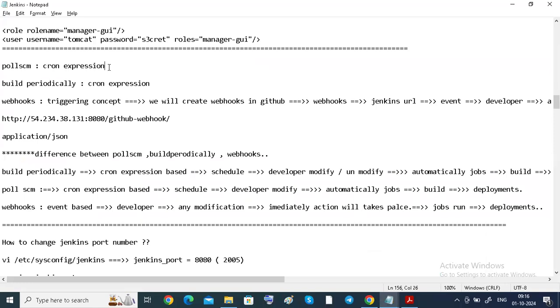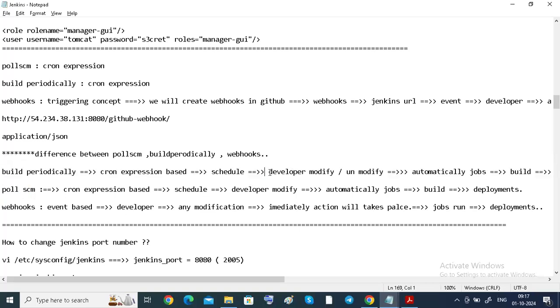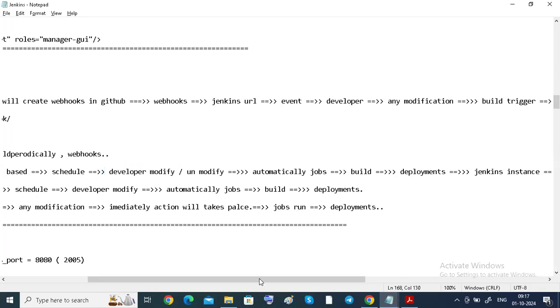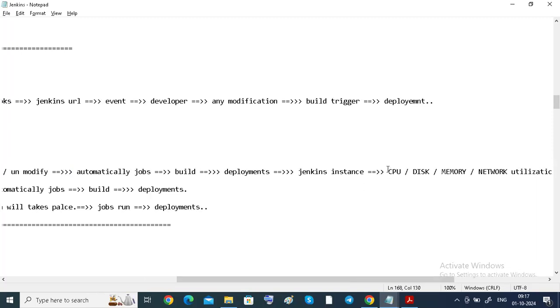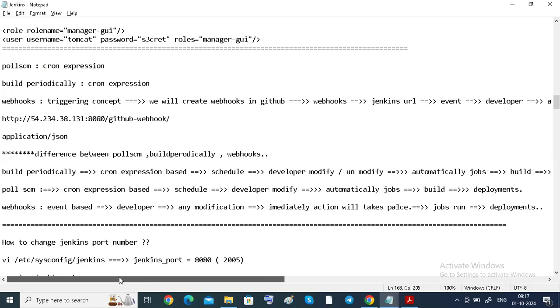Okay, but see, what is the slight difference between this Poll SCM and Build periodically? Both are the same, but whether the developer modifies or not, these jobs will be built automatically, guys. At that time what will happen is it will take some resources. Okay, what are those resources? CPU utilization increases, disk utilization is more, memory, which is nothing but RAM, guys, and network utilization. At that time what will happen? Our Jenkins server will go into a hung state. Hung state means it will shut down, guys. It will automatically shut down. That's why we are not going to provide this one. We are providing these Poll SCM jobs. Okay, both are cron jobs only.